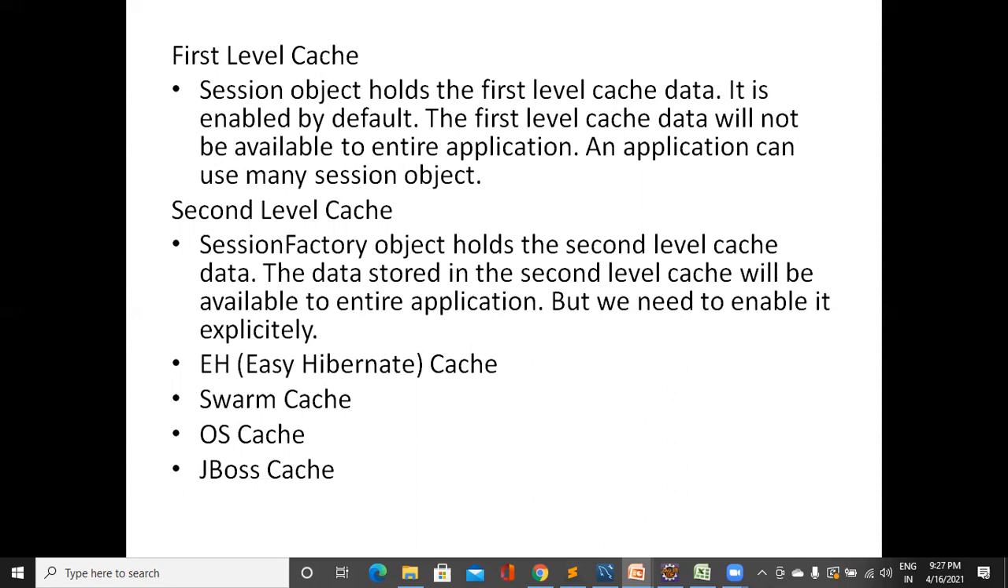When we close the session, that is, when the session.close method is called, the entire cache memory will be destroyed, which means the objects stored in the cache memory are also destroyed. So this is about caching in Hibernate. The session object holds the first level cache data, and it is enabled by default. The first level cache data will not be available to the entire application. An application can use many session objects.